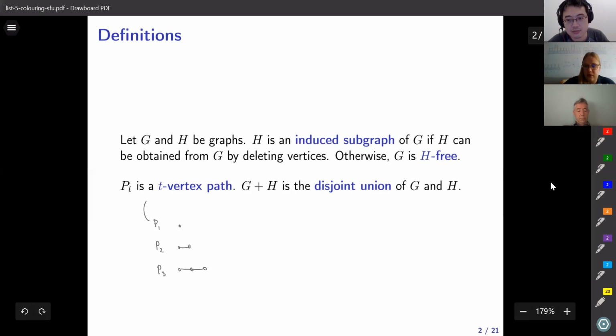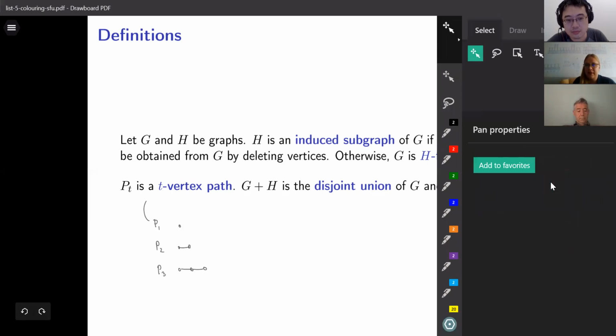And I lost my pointer. I used to have a laser pointer. Let me take 1 second to find it.